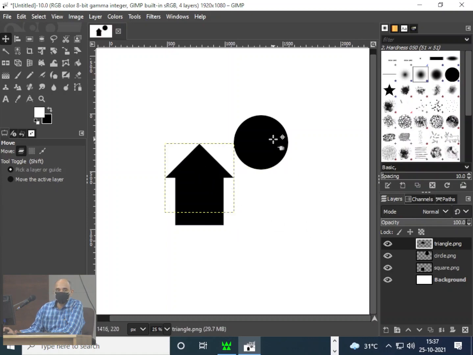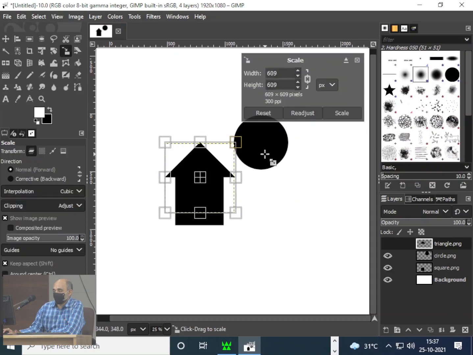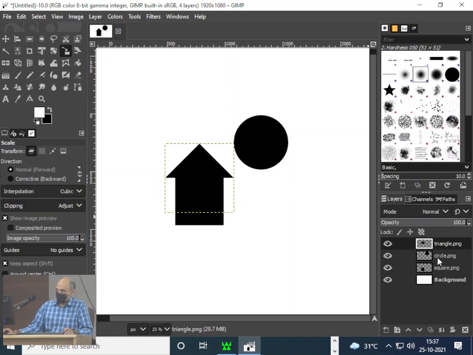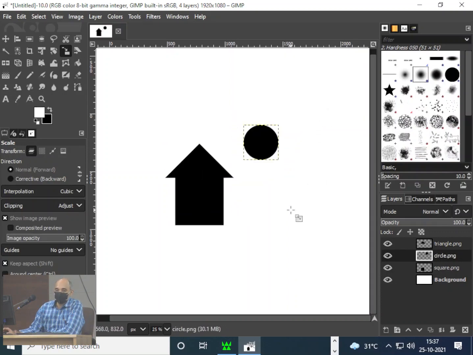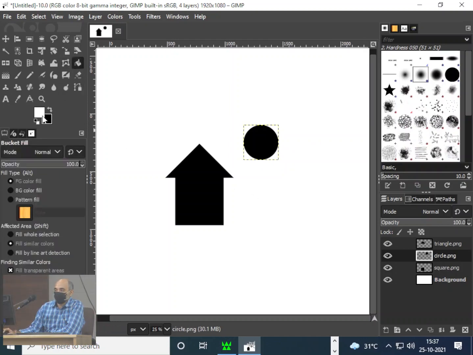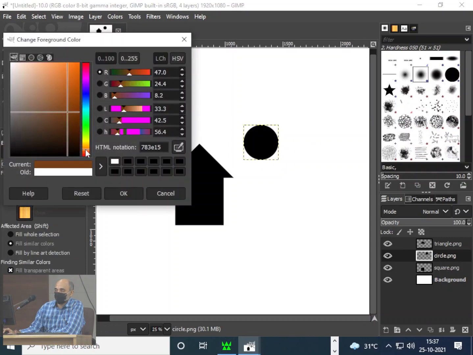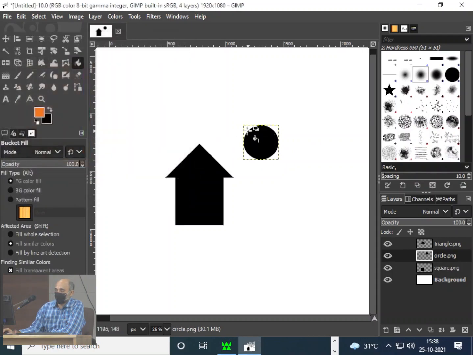This is the sun by default. How do you reduce the size? Select it, scale. Done? How do you change the color? Select the bucket, select the color that you want. What happened? Similarly, I can fill all these things.